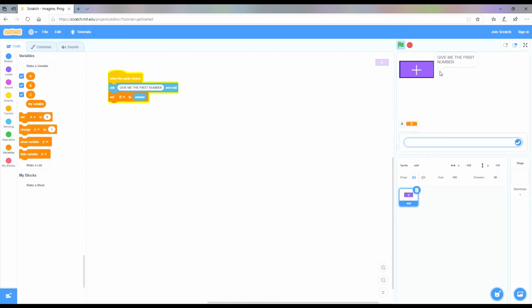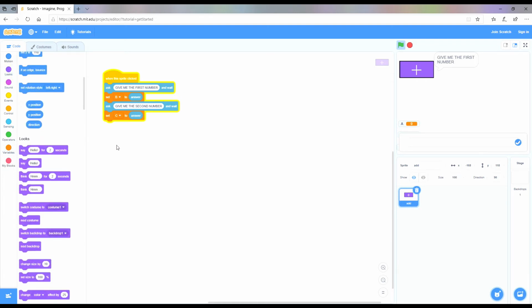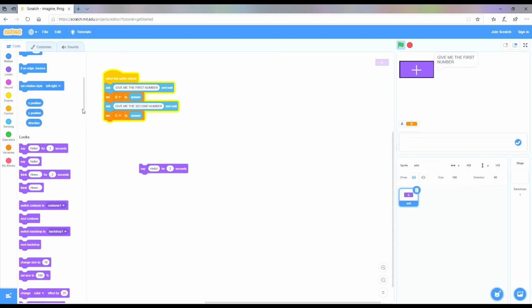If I click the flag, it will say give me your first number. So let's say we pick 8. B now becomes 8. So we're going to duplicate both of those. Give me the second number, and this time we're going to set C to that answer. Once we've done that, we can then go into looks. So we're going to start off with the say hello for 2 seconds.